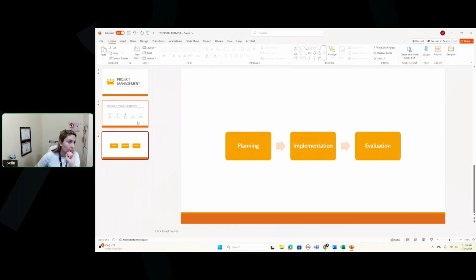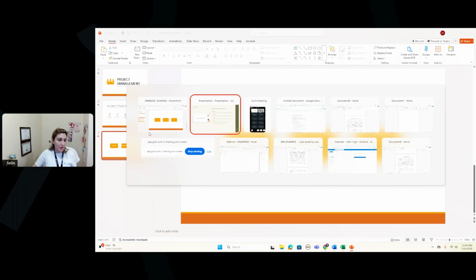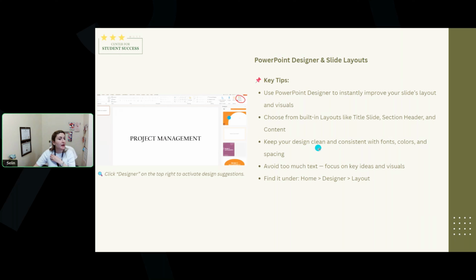Probably I have transitions on it. That's why it's not happening. This is how you use designer. Go back to presentation. Okay.